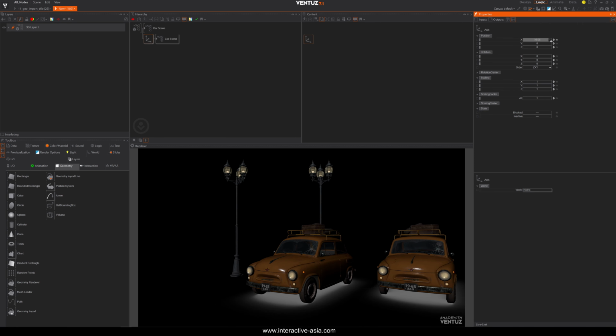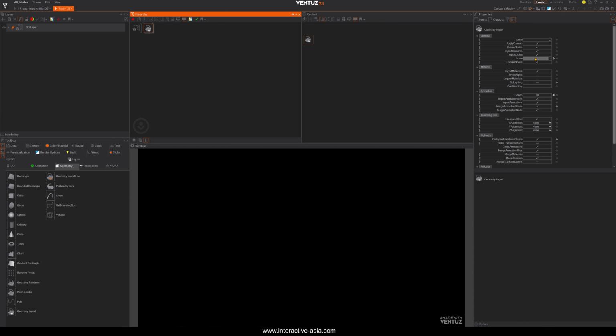Let's quickly go a little bit more into the properties of the geometry import node. Of course, here you can define which model to load, if you want to import the cameras, if you want Ventuz to create nodes, and if you want to import lights from your 3D scene. You can also set up the global scale here. Then you have different properties for materials: if you want to import the materials or add them later in Ventuz directly, you can invert things, or turn off the lighting.